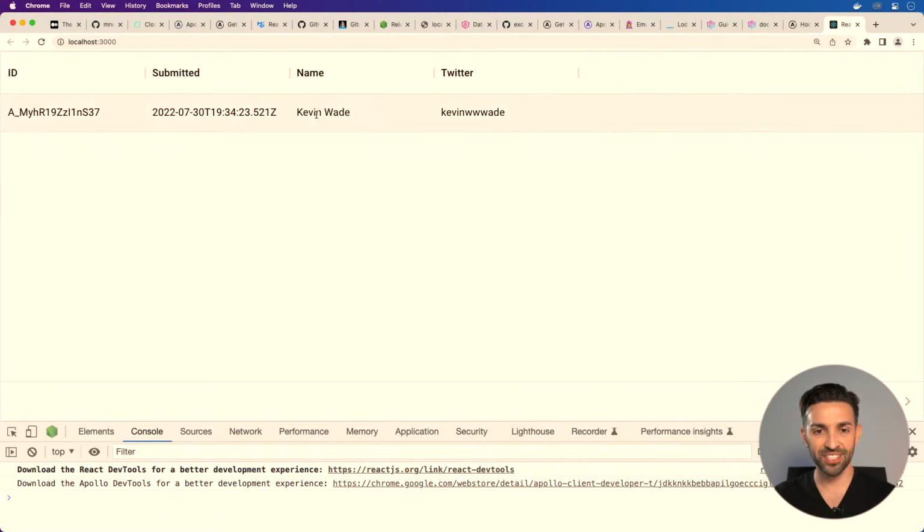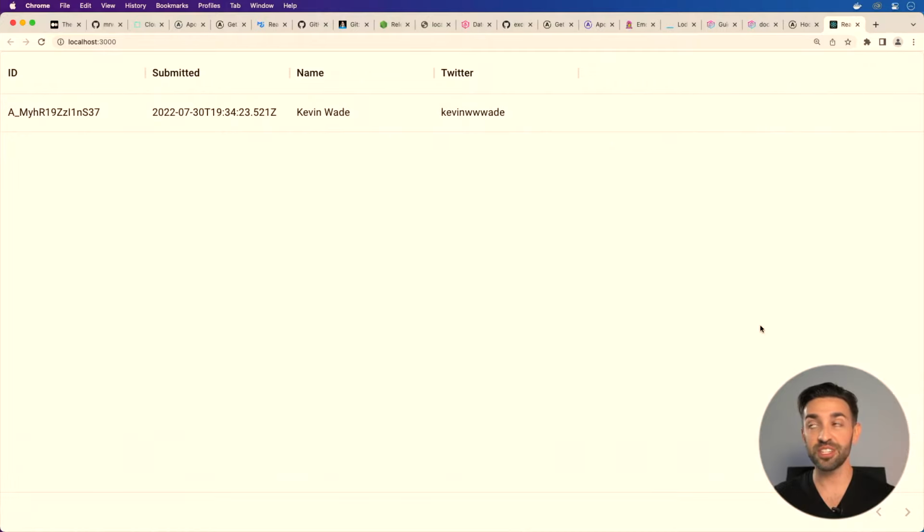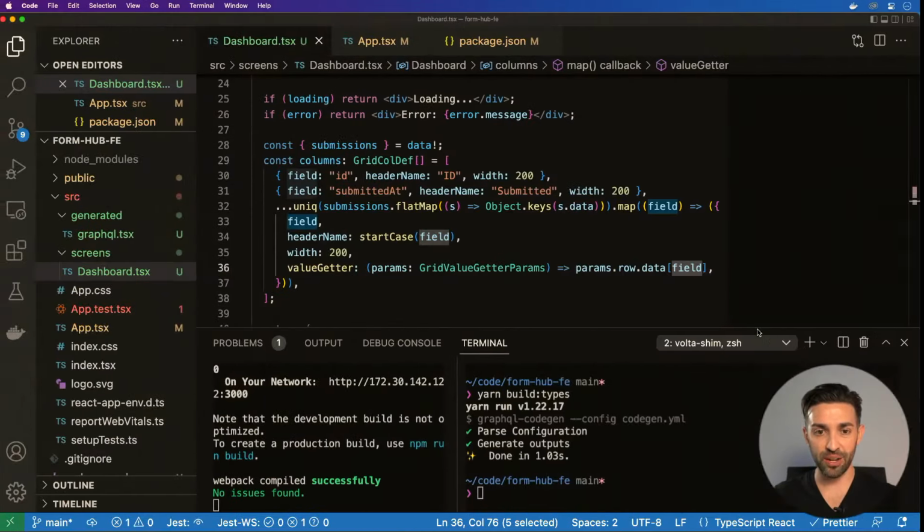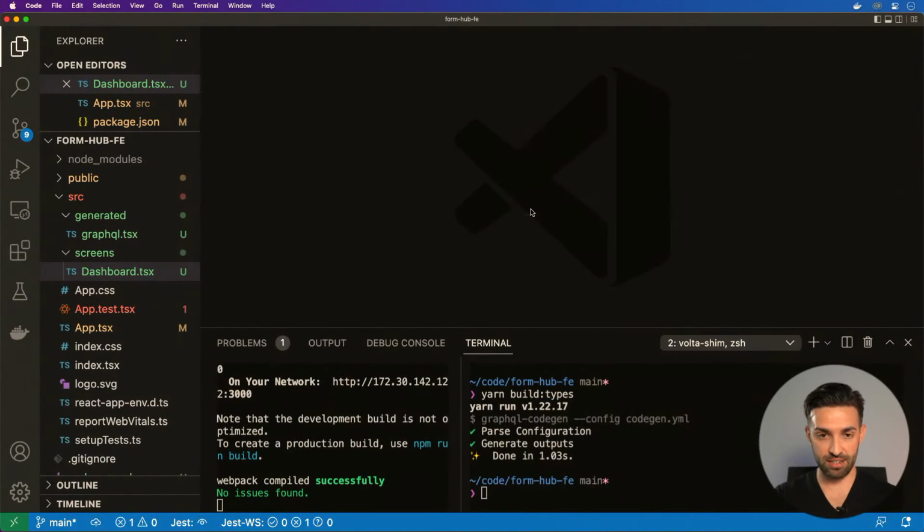Yes. Okay. So we're pulling this data from the backend via GraphQL, piping it into this table, figuring out the dynamic columns that we want to display here, and that all seems to be working. Yes. Okay, we have done a lot on the front end.